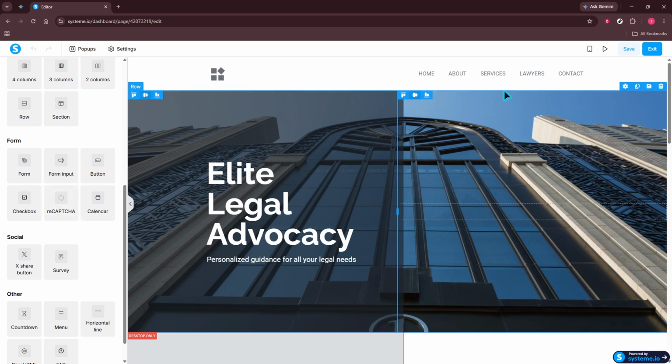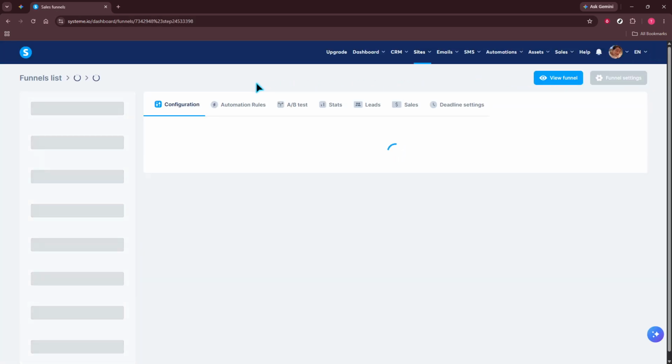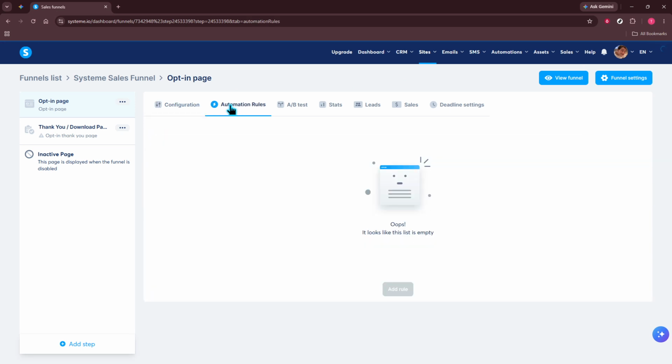When you're happy with your edits, click Save so your changes are stored. Then click Exit to return to the funnel settings area. The next step is setting up your automation. Click on Automation Rules. This is where you make sure new leads actually receive what they signed up for.